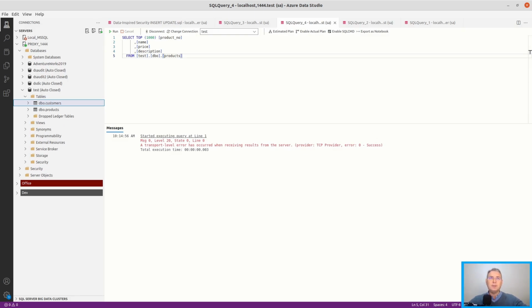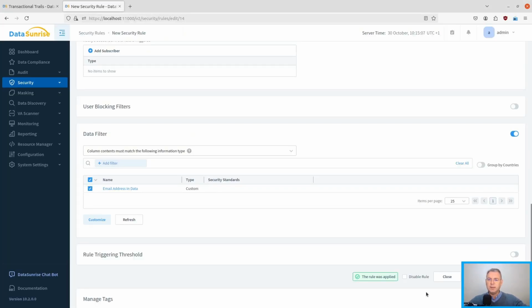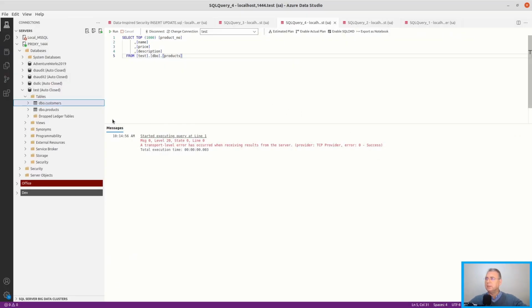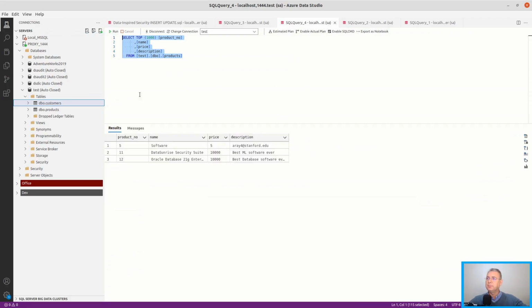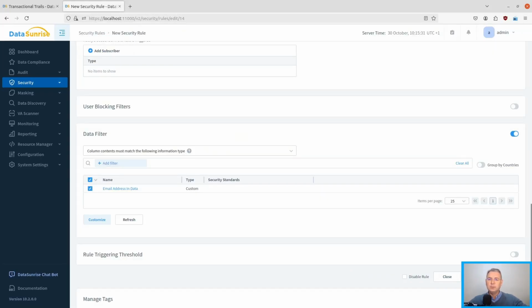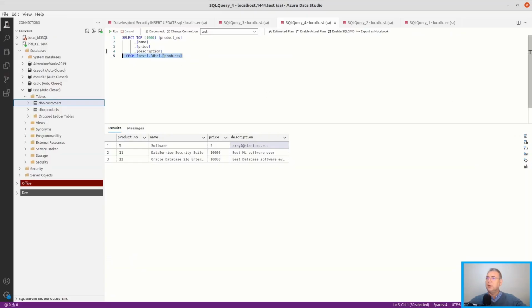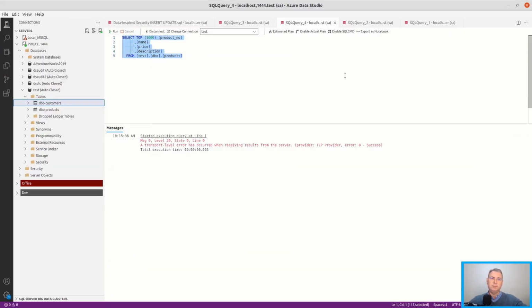So in order to see that, I will disable this rule to make sure that there is some sensitive data in my products. And we'll run this query again when the security rule is disabled. Now I see in the description column the email value. So when I enable the security rule, I cannot run this query. So this way, DataSunrise provides you with data-inspired security, analyzing the result sets delivered from the database instance.